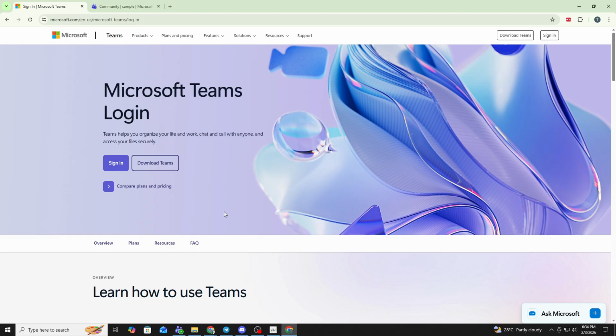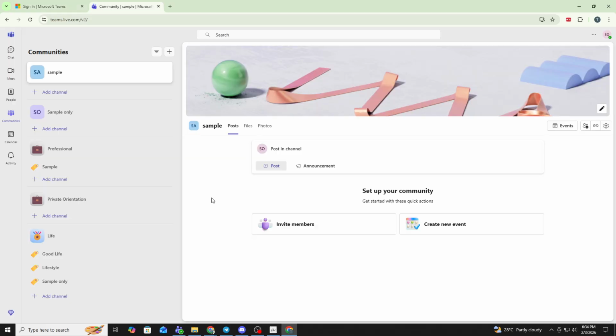Let's get started. First, open your web browser and go to the Microsoft Teams website. Once you're there, click on Sign In and log in using your account credentials. Make sure you're signed in, since you won't be able to access these settings otherwise.